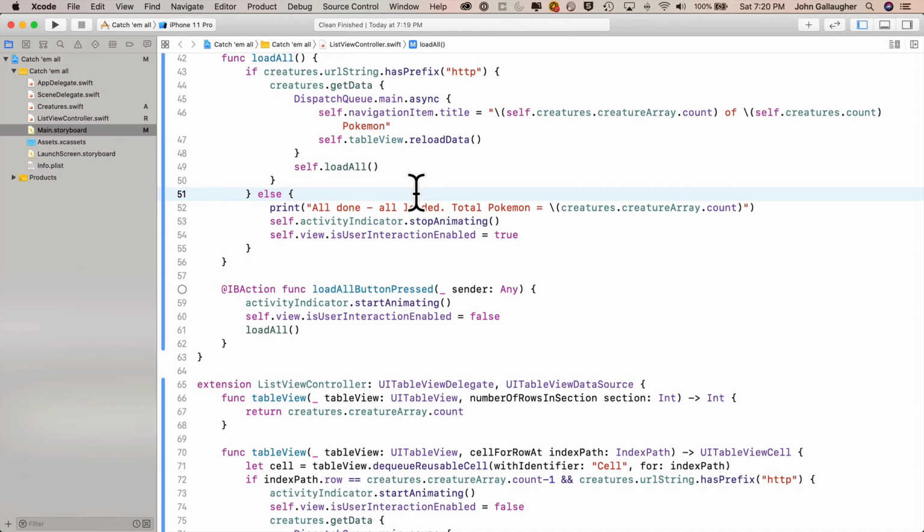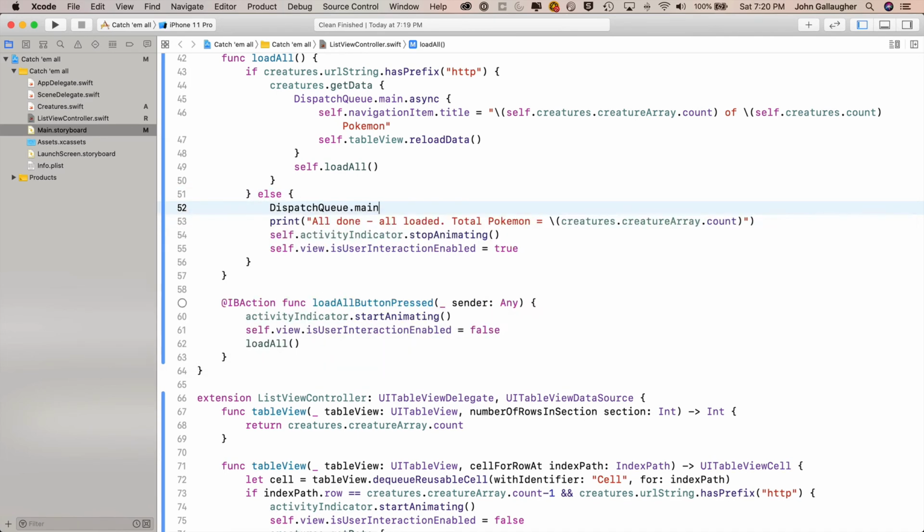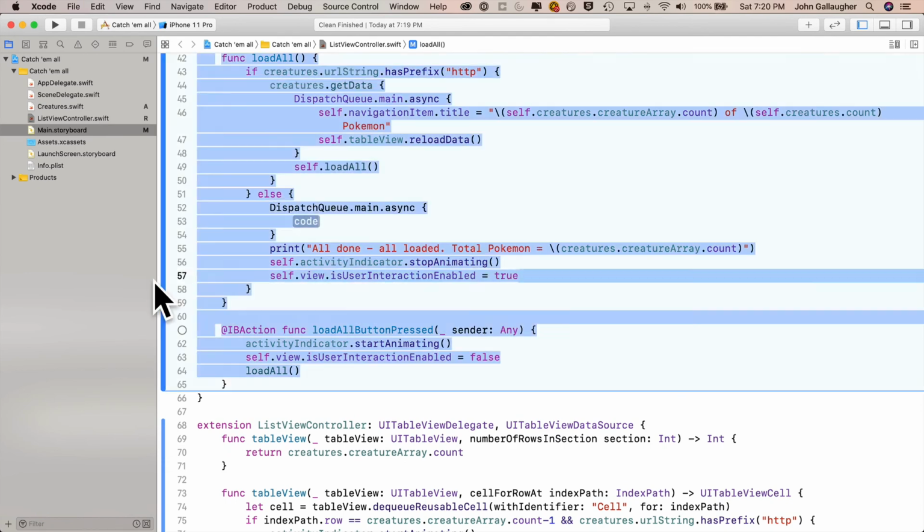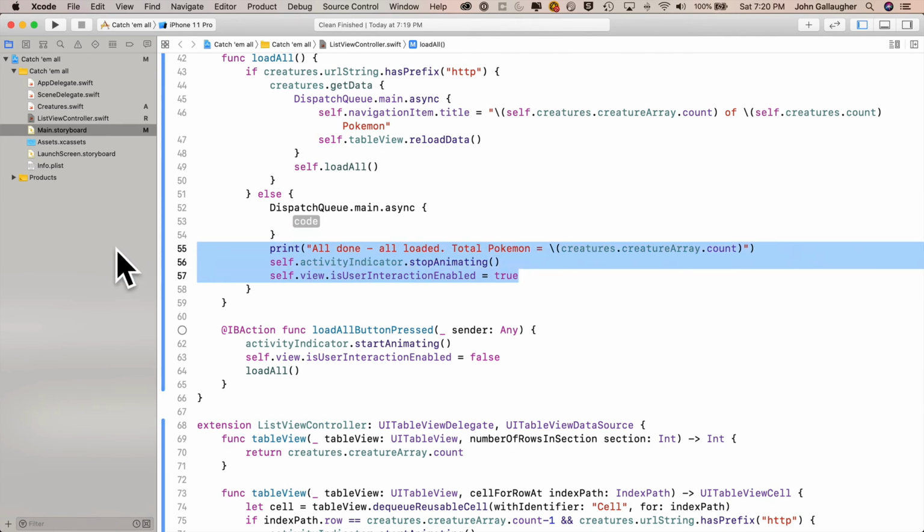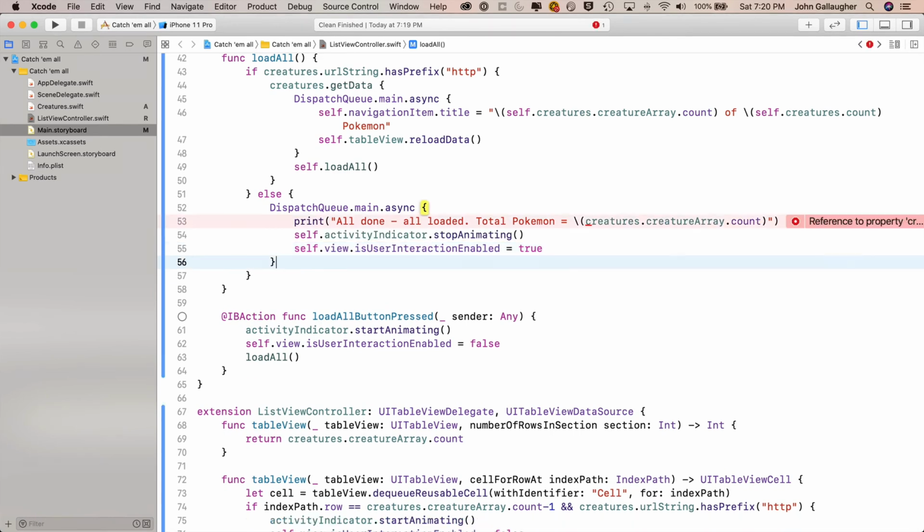So right here after the else statement, I'm just going to say DispatchQueue.main.async. I'm going to cut out these three lines. The print statement actually doesn't need to go in there, but it's not going to hurt. Paste them in. Whoops. And now creatures.creaturesArray is inside of a closure, so I've got to put a self in front of that.